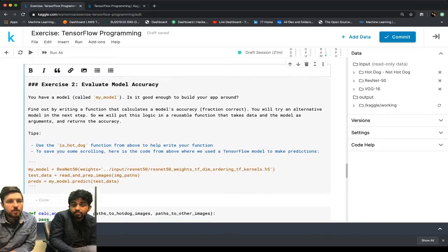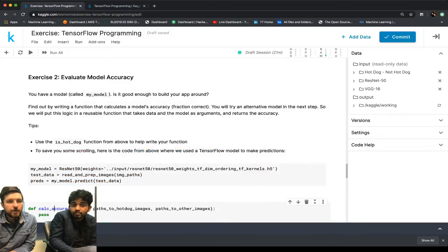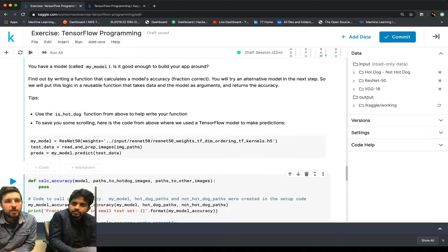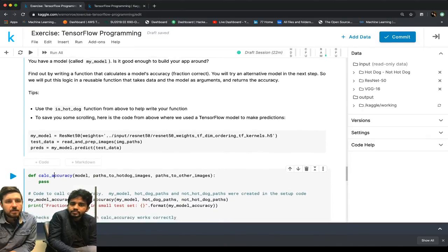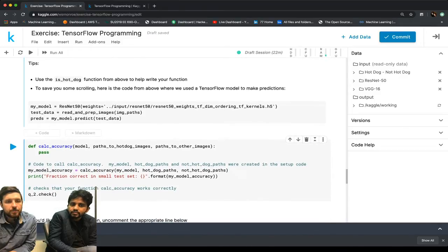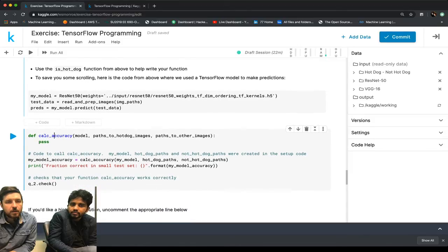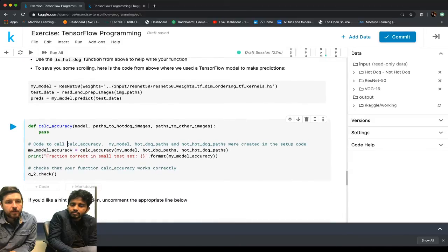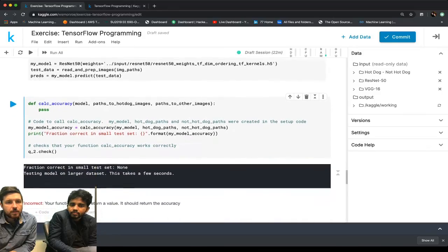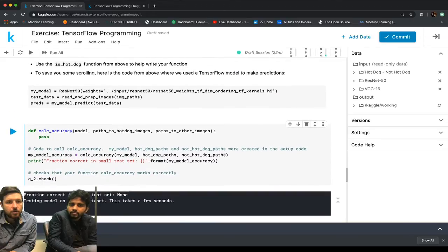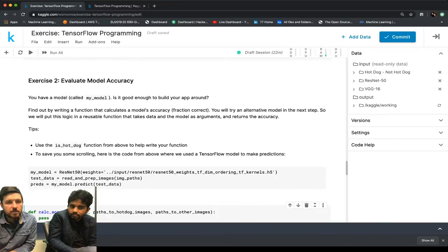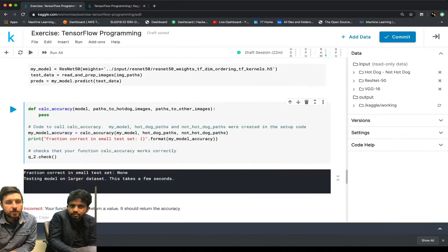So let's see what this next piece is. Exercise 2. So now we have a model. Is it good enough to build the app? Use the is_hot_dog function from above to help write your function. Alright, so let's see. So this is paths to other images. This looks like this is pulled in from the Learn tools.